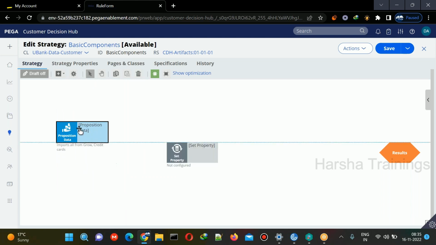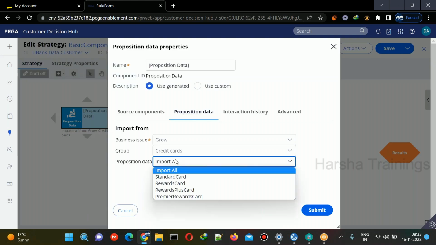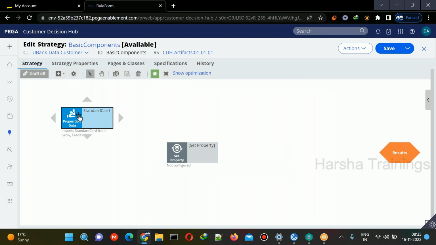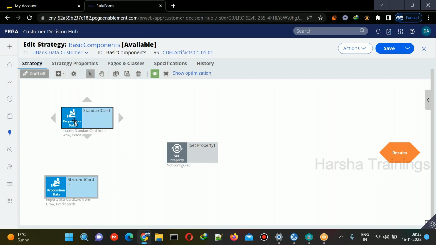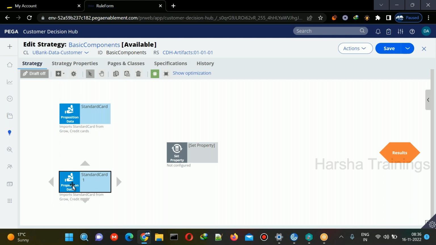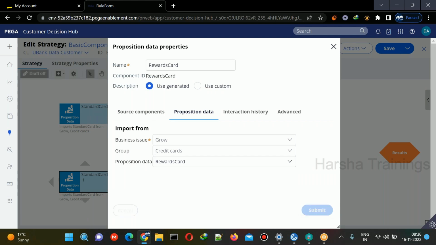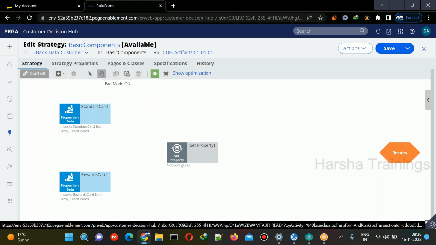So what I will do here, instead of importing all offers, I will import one offer, standard card. Then I can just right click, copy, and paste this. So I have imported one standard card offer, and here let us say I select a rewards card. Okay, this is rewards card offer. For importing and all that, all we use is proposition data.